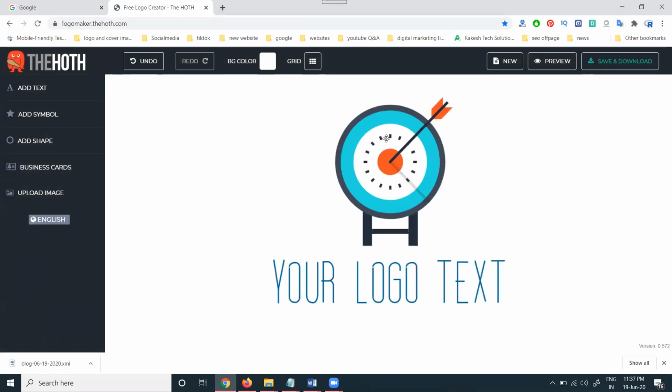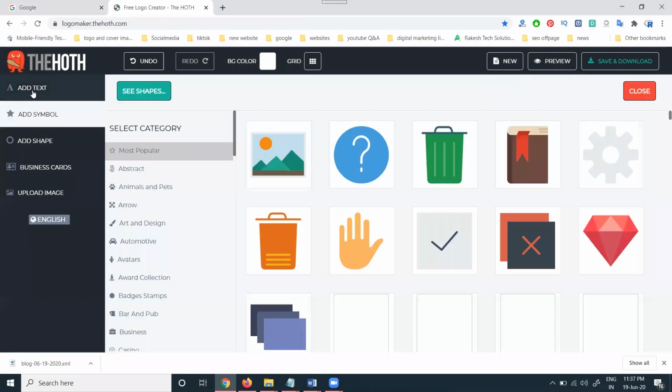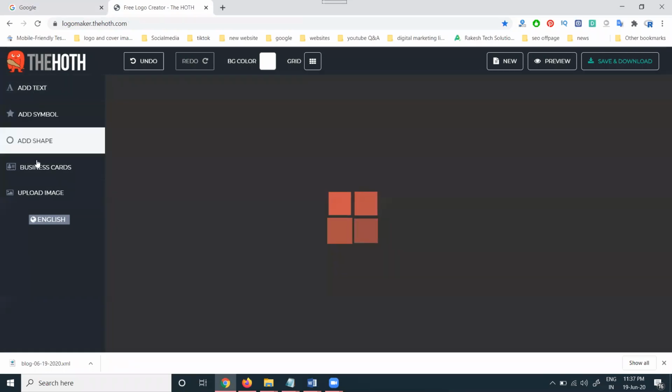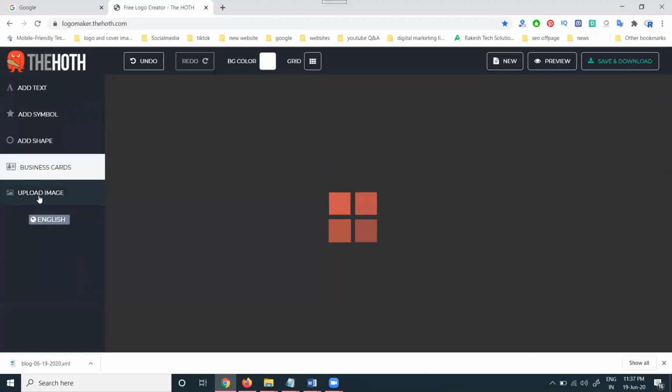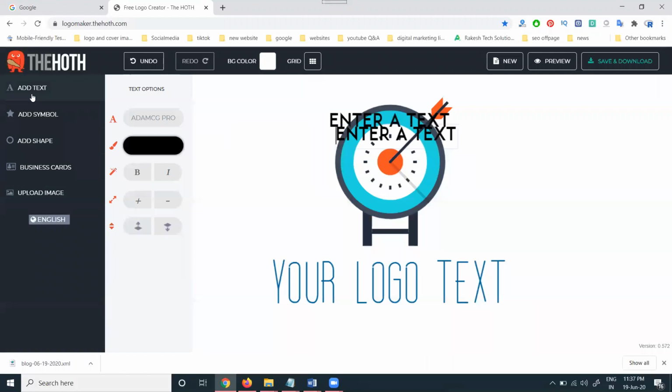In this one, all these options will be there. First of all, what symbols are needed? There is a text option, add shape, business card, and upload images. Lots of options are here. In this free logo maker, a completely free option is available. Selecting the new option.